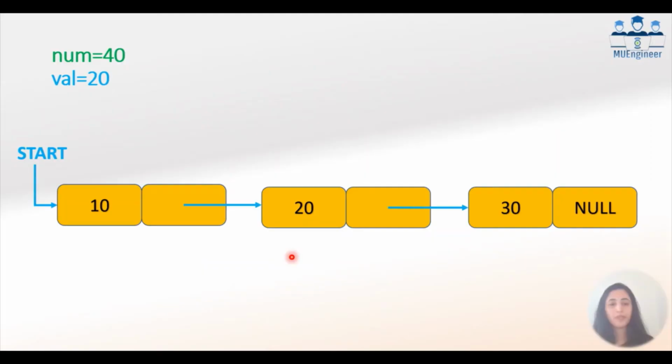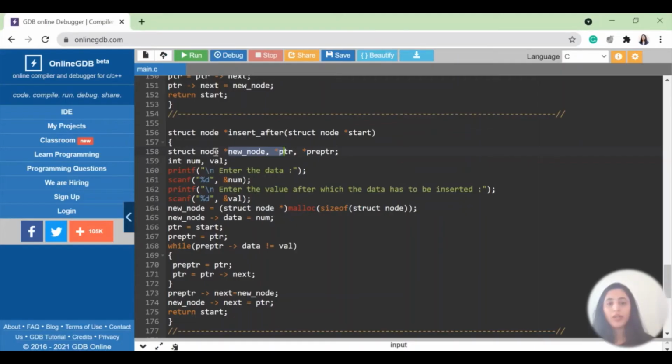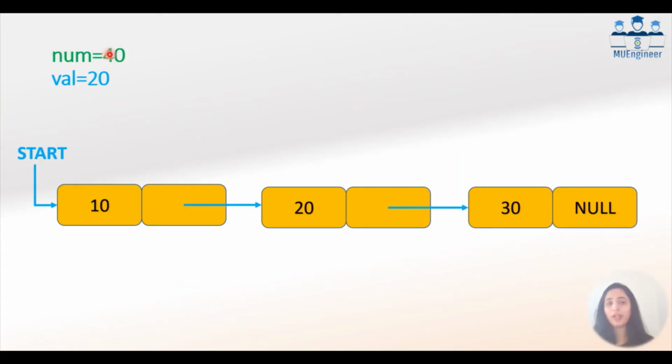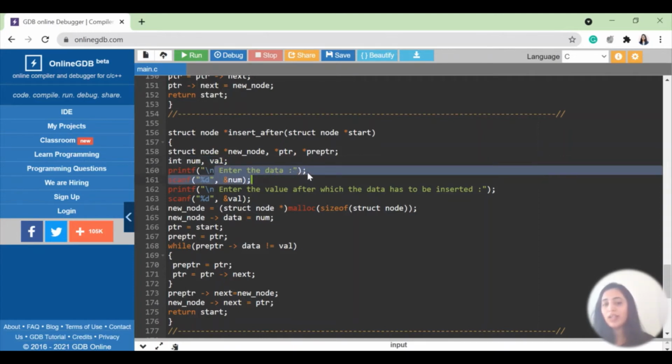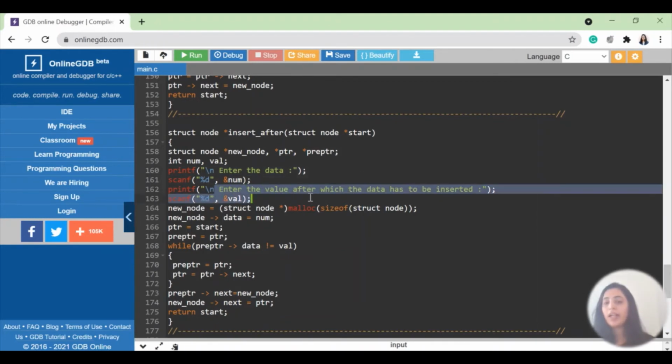The variables are new node, PTR and pre-PTR. So I'm declaring three nodes of type struct node. Then I have two integer values, num and val. As I told you, num will hold 40, the value of the new node. Val is the existing node after which I have to insert the new node. With this printf statement, I'm asking to enter the data you want to insert. The user says 40, and I store that in variable num. Then I say enter the value after which the data has to be inserted.